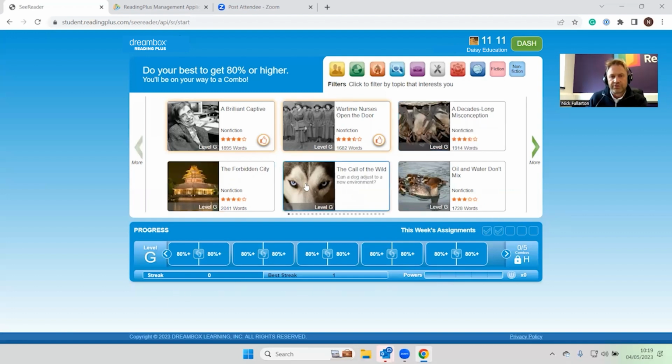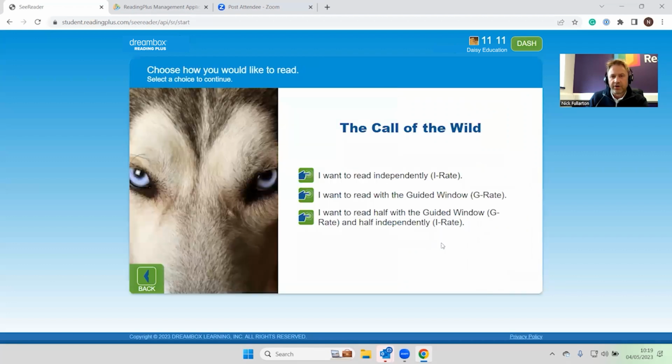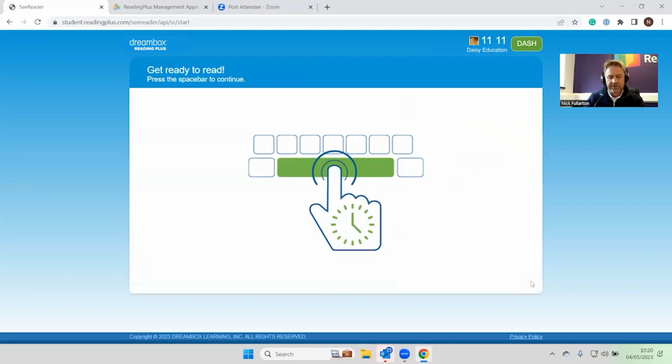So if students wanted to click into this particular text and read about the Call of the Wild, if they weren't interested in it, they could click back, but if they do click go on, they are required to read from start to finish. Again, we want to see that level of consistency. So at each and every point within Reading Plus, they will either be asked to click go on, or they'll be asked to click a spacebar or part of the screen, depending on if they are using a laptop or a tablet.